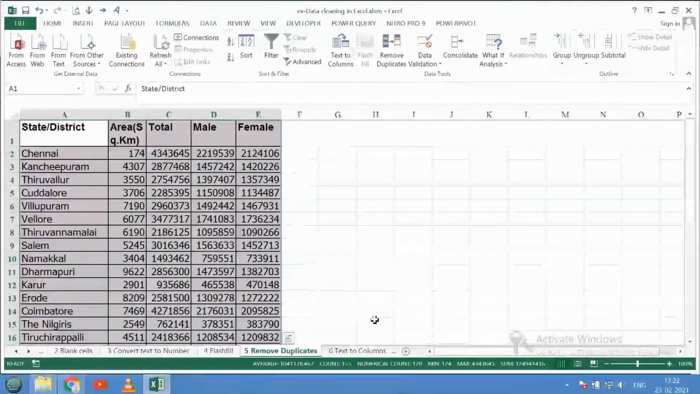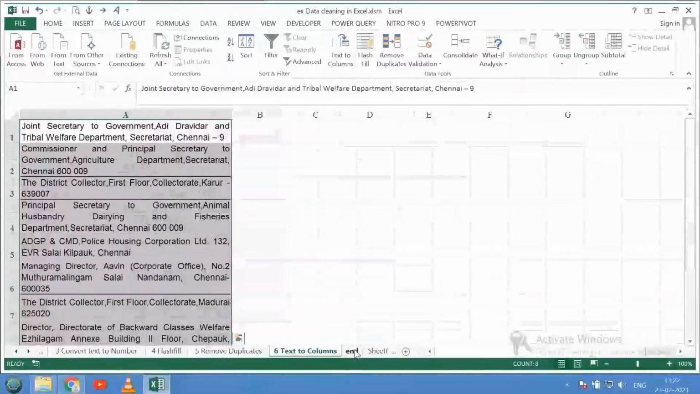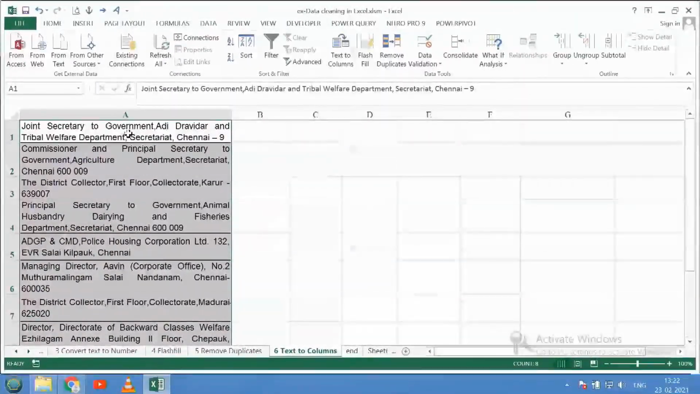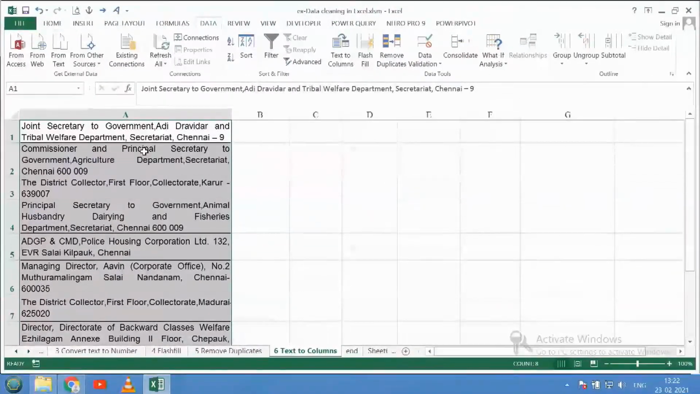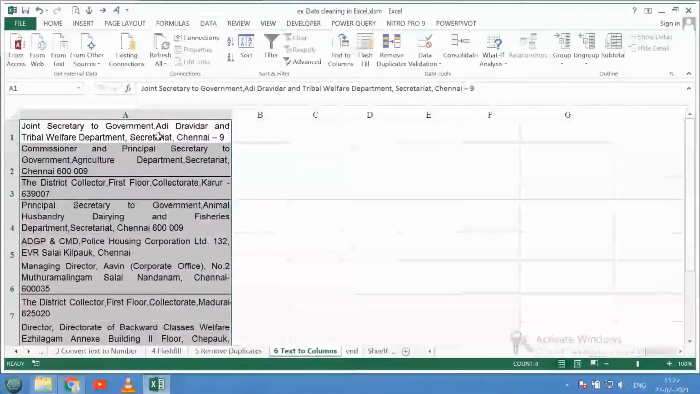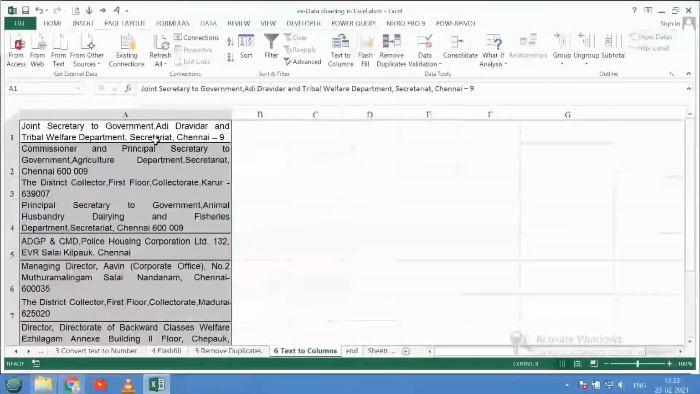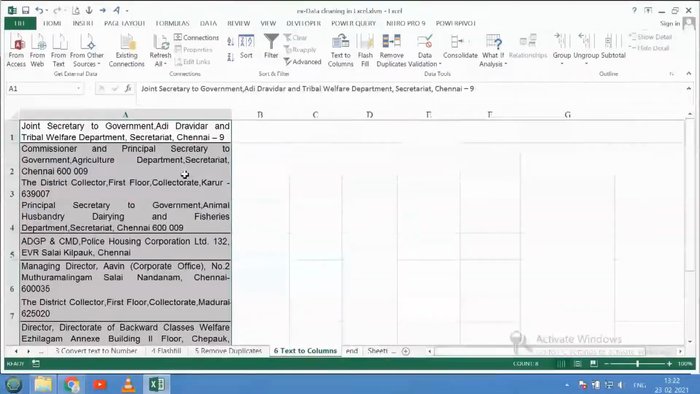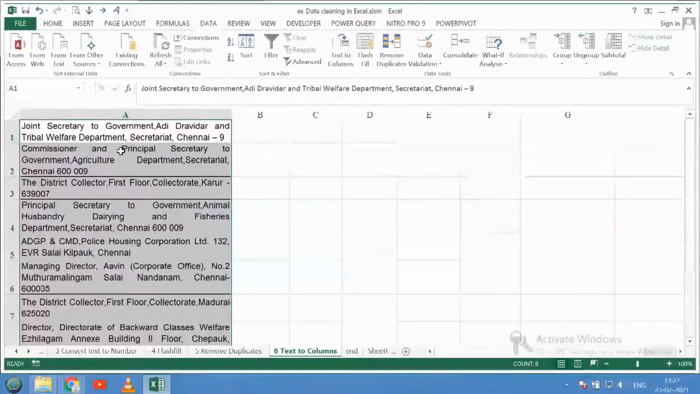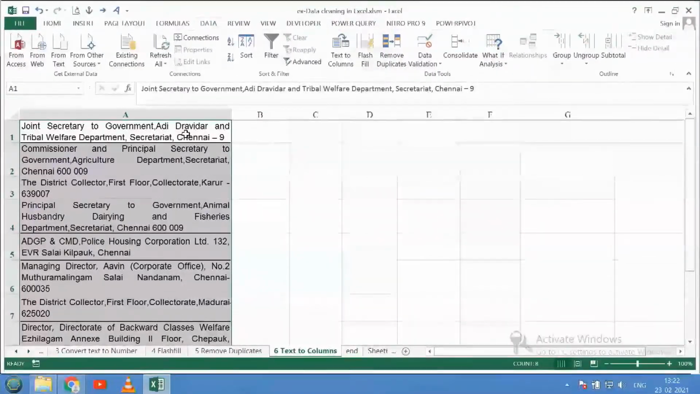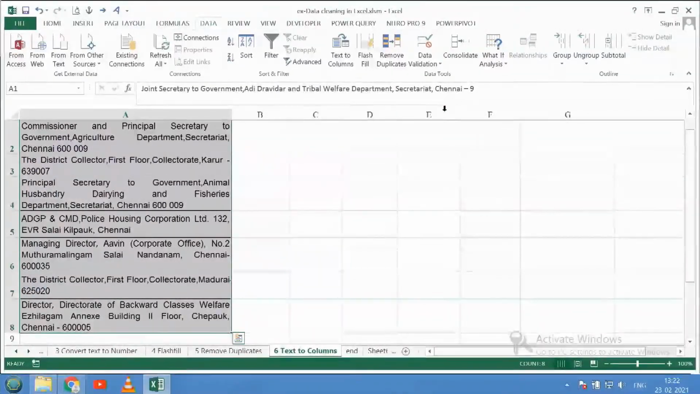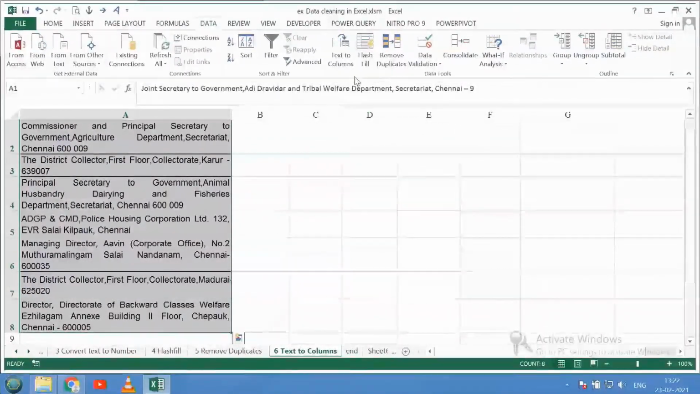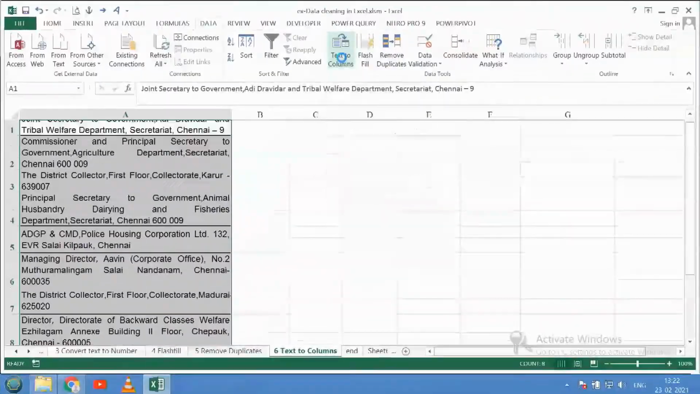And we have one more option called text to columns here. So here I entered all the address in a single column. I want to use it for analysis, but it is available in a single column, that is name of the person, department, place, city, like that. To break down the address into multiple columns, select the address. Here we have the text to columns option.